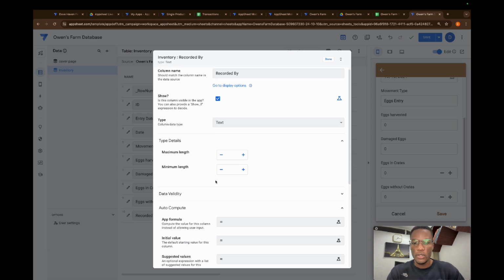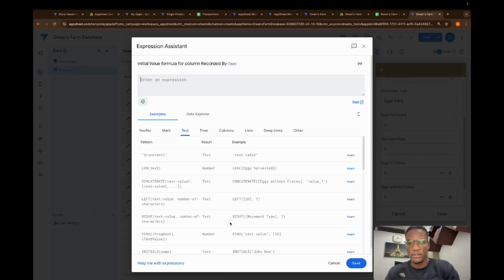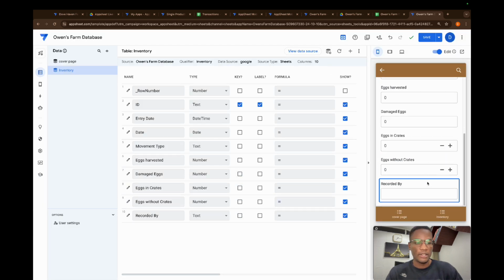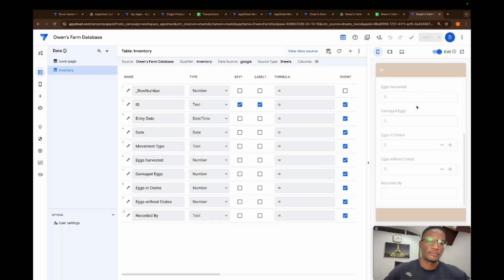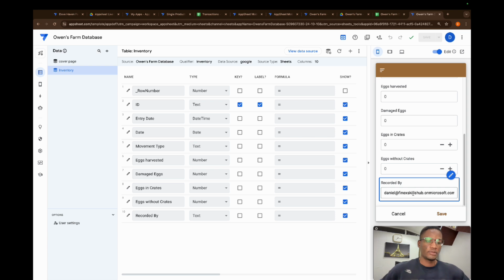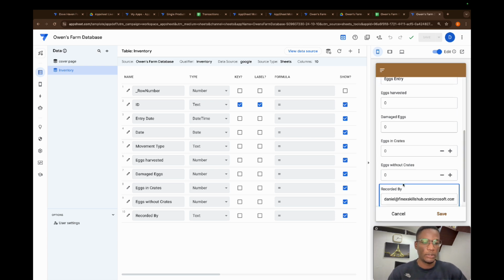Okay, now recorded by, I'm going to put an initial value over here. That's going to be the user email. So it's always going to pick the user's email and place it in the spreadsheet for me. I'm going to save this. I'm going to click done. So recorded by user email. Let me save this and see if it will pop up. Good. So it picks up the user's email. So that's my email over there. Picks up my email. Okay, good.